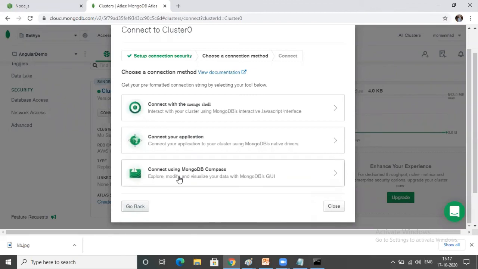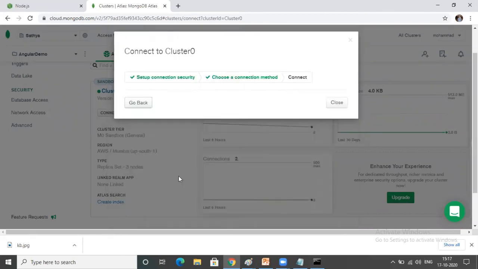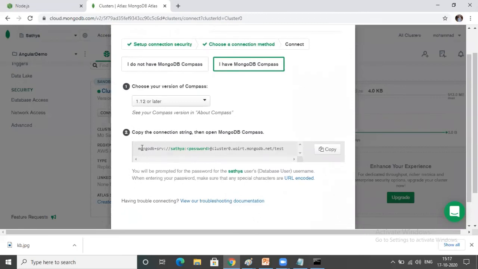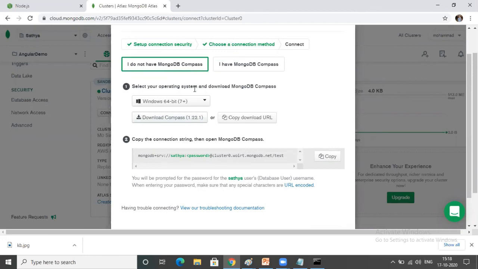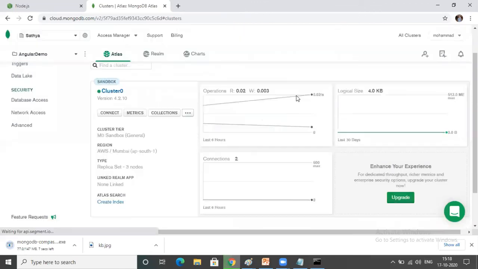Is it clear? If you want, you can connect using MongoDB Compass also. MongoDB Compass is also a client application. If you don't have MongoDB Compass, you have to go for cloud. If you want to install it manually, you can download Compass, then MongoDB Compass will install on your machine, and you can create the database and perform CRUD operations on it. Okay, that's it. I think you got some clarity.